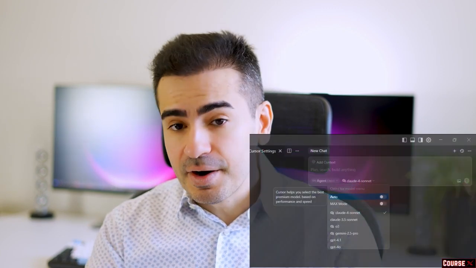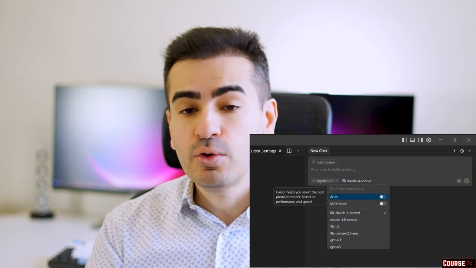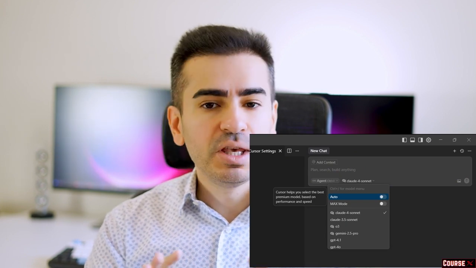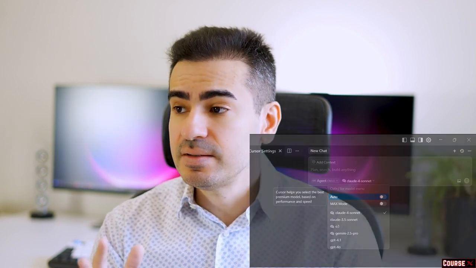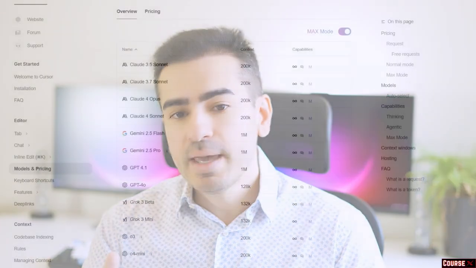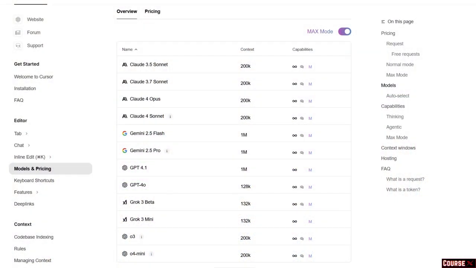Now, if you want to use Claude 4, you have to sign up to the $20 plan, which I highly recommend. And after you do that, it's very likely that you'll only work with Claude 4 for most of your projects. Now, if you have the Pro plan, never use Auto mode nor Max mode. So to keep it simple, Max mode is not for beginners. It's a way in which the model is a lot smarter, but there's a price associated with it.